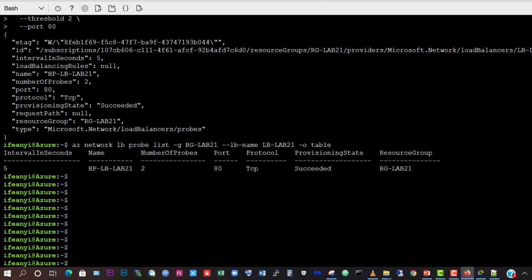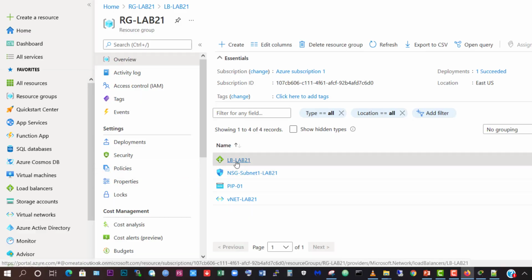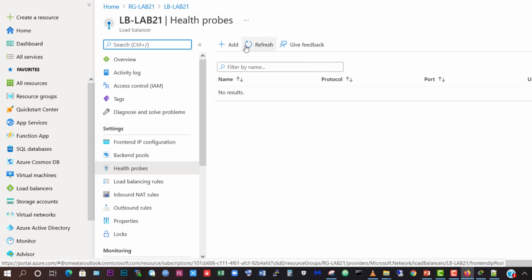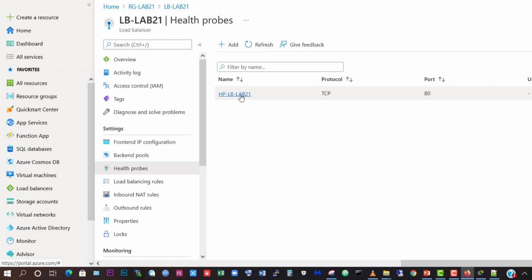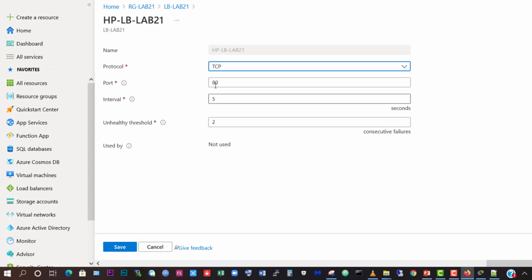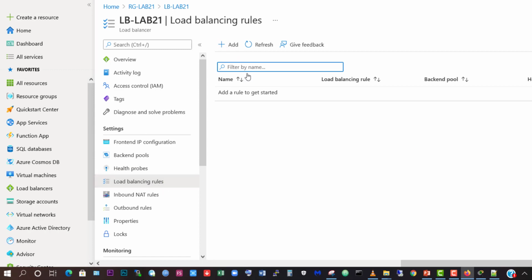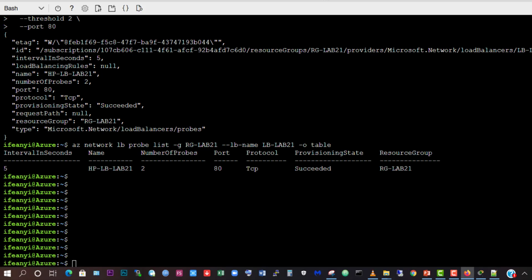What I mean is, if we come back here, let's just go to the load balancer again and health probe refresh. We can see the load balancer health probe. If we click on it, we can see that. Then if we come to the load balancer rule, this will now add our rule that will connect the back end to the health probe, and also specify how our load balancer will function. So instead of adding here, I'm going to create it from here.